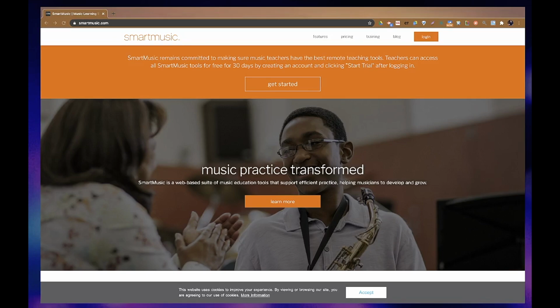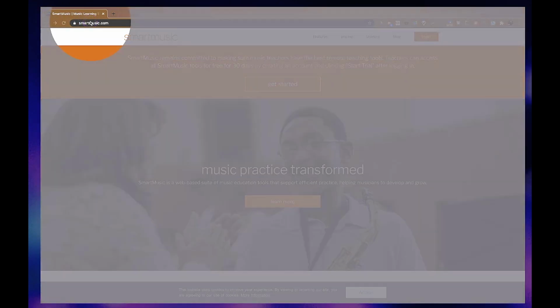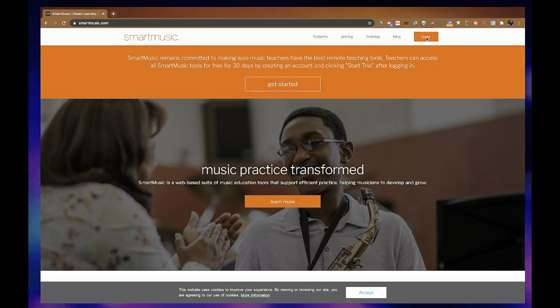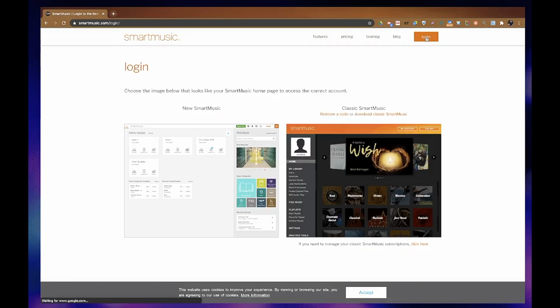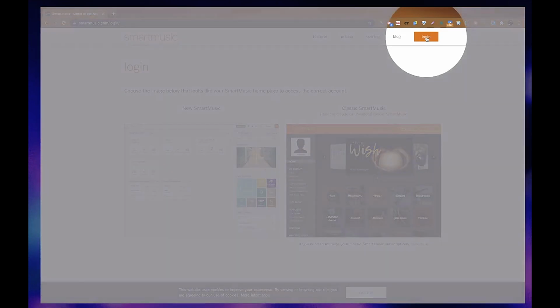To get us started, we're going to start with smartmusic.com, and we're going to come to this login. You're going to use your email that's assigned to this. If you haven't done that yet, it's going to ask you to put in that email, make an account with your name and your password. But let's assume we're past that.